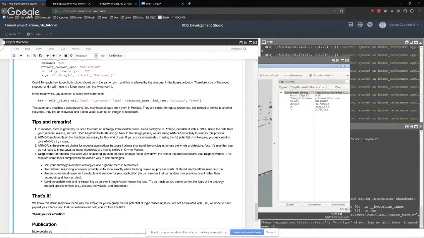Okay. Also, Armor, as I said, implements everything you need for this kind of use. And what's nice is that you don't need to know Java anymore to use this, because most of the people in the robotics community are mostly skilled in C++ or Python, and now you can just write your node in one of these languages and do service calls, instead of learning Java like I did during my master thesis.